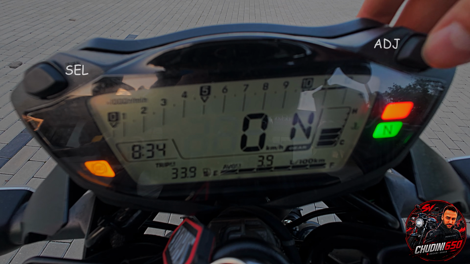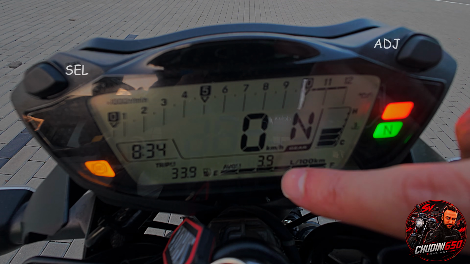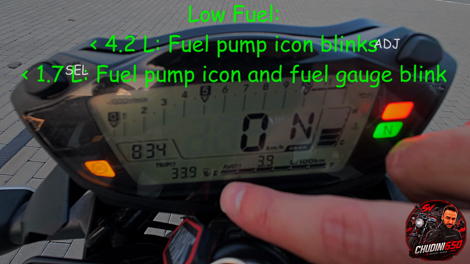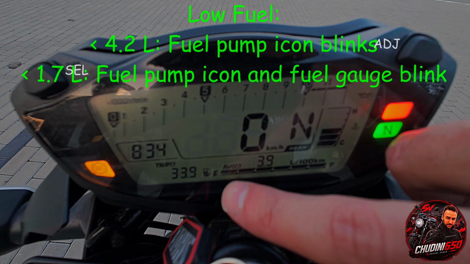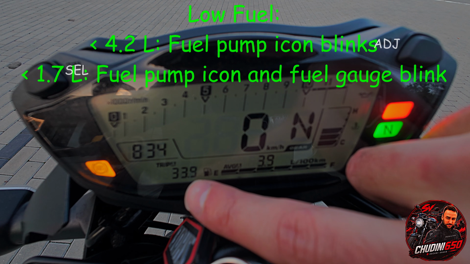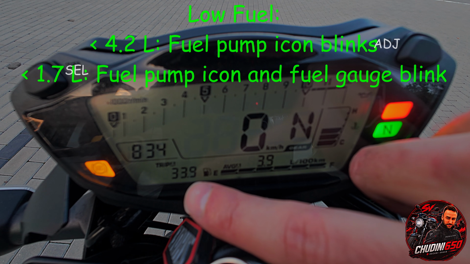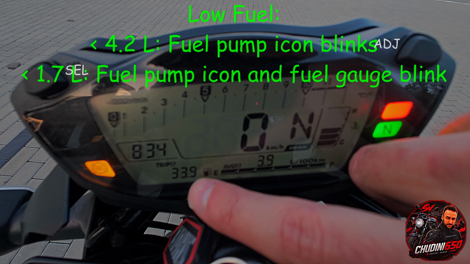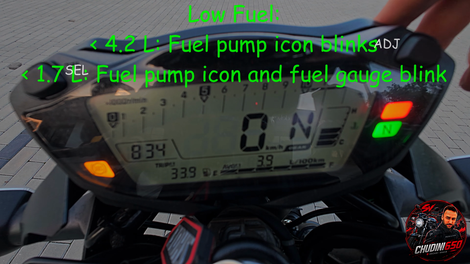What else do we have here? Of course, there we have how much fuel there is in the tank, and when it's low, this icon will start blinking. So that's the first mode. The second mode is when it's less than 1.7 liters, I think, and this line would start blinking as well, as well as the icon.